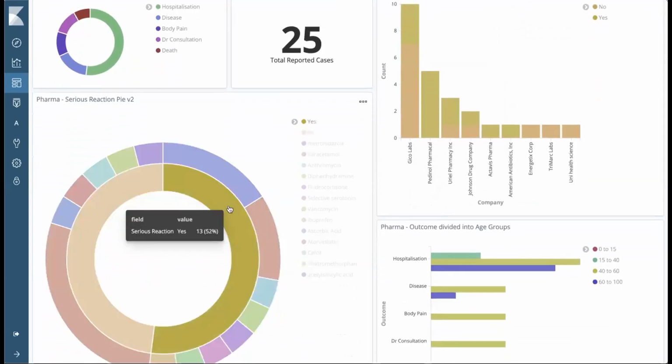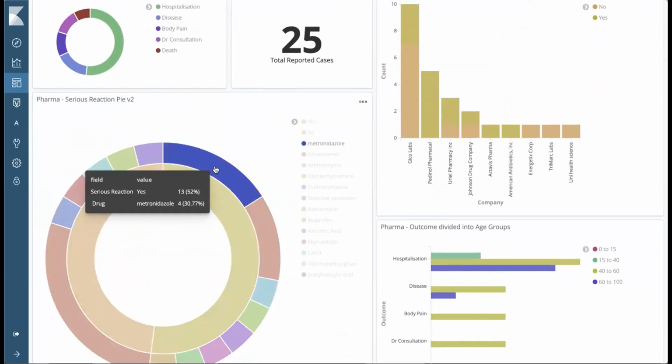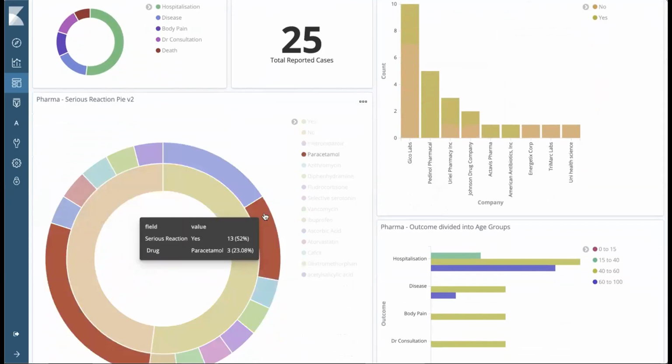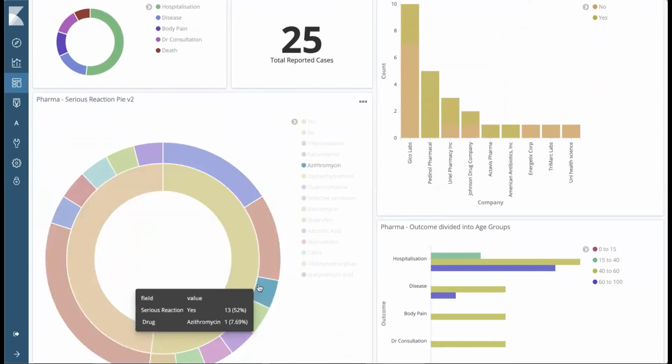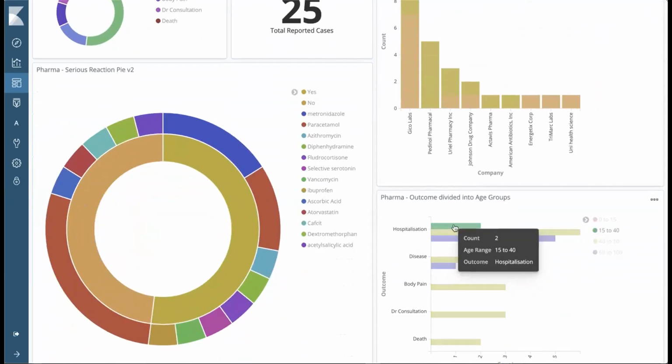For example, this is the pie chart for whether you have a serious reaction or not, and based on that, what are all the drugs belonging to each one of these categories. So it's a pie chart inside a pie chart. So now you have your categorization on age group as well. So for the demo's sake, we have just presented 5 visualizations.